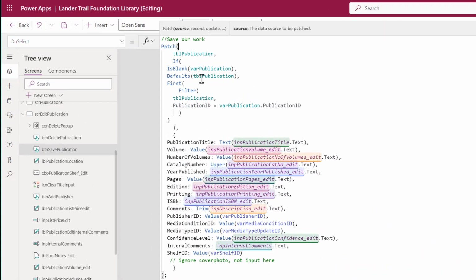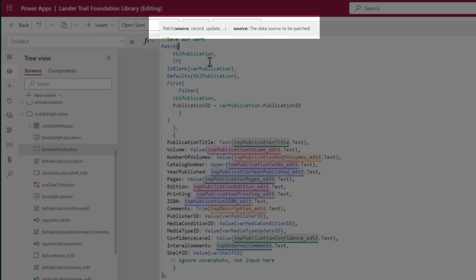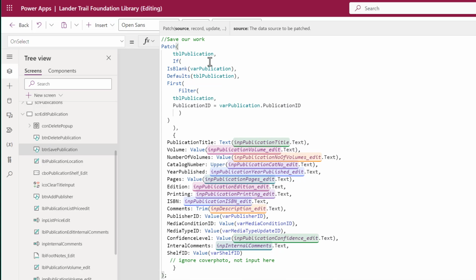As I suggested, I'm using the patch command. If you want to know more about the patch command, I suggest you go to my YouTube channel. You'll find 2 or 3 videos there when I was building Mike's mobile library where I talked about using patch to update records. I just want to hit a couple of highlights about the way I did it here.